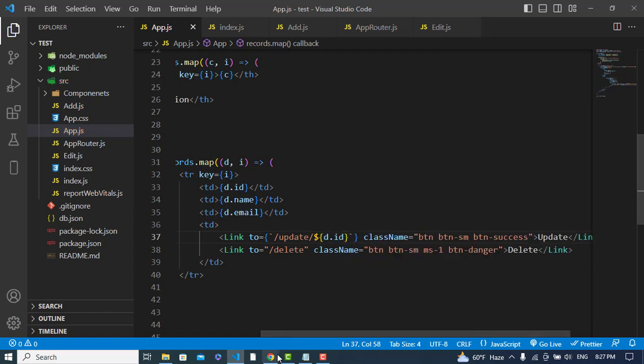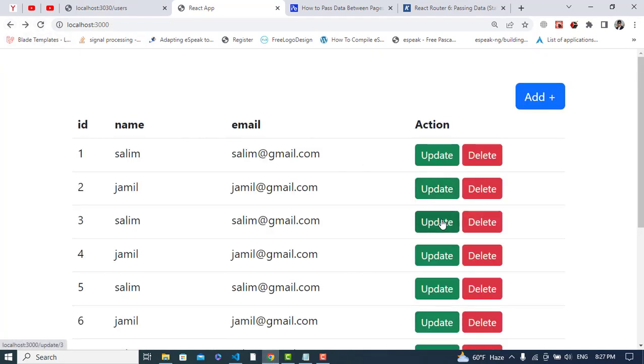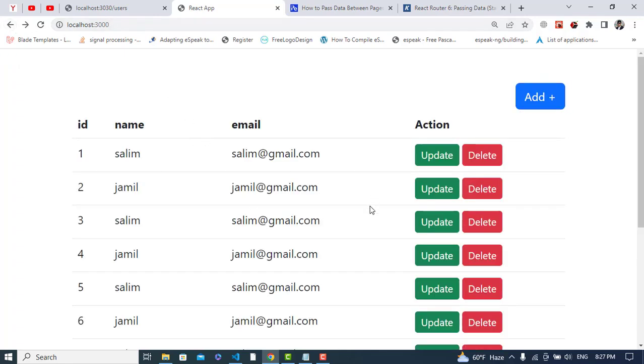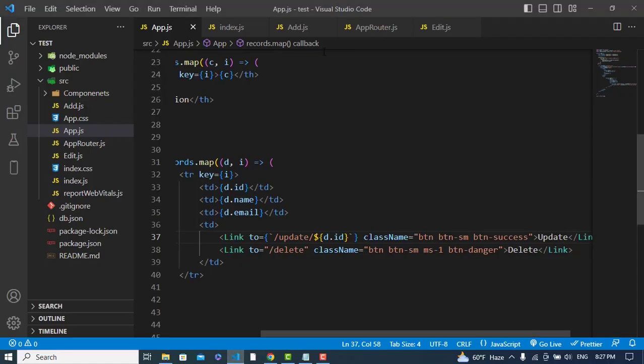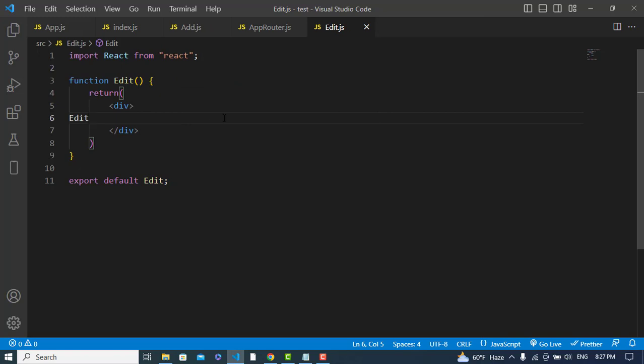So now let's click on it. So let's click on this third one. See, we have the ID of the third. So after getting the data, now we will go to the edit component. Let's come to the edit. Here I will create a form, the same as we have created a form. So now we will create a form for editing that.